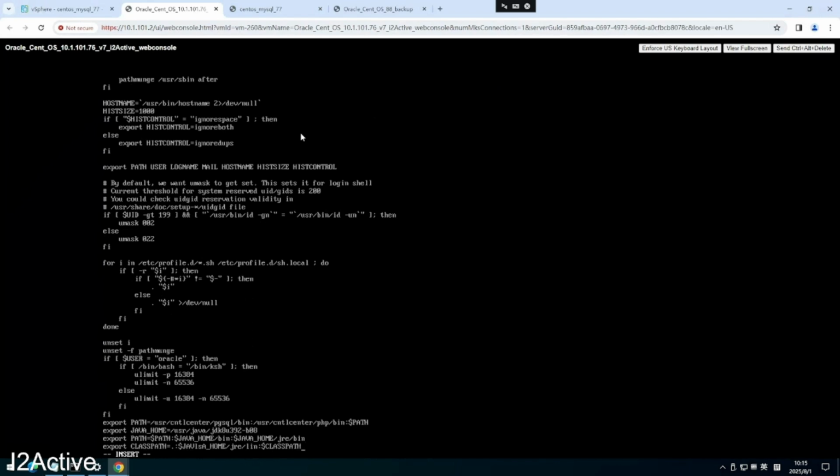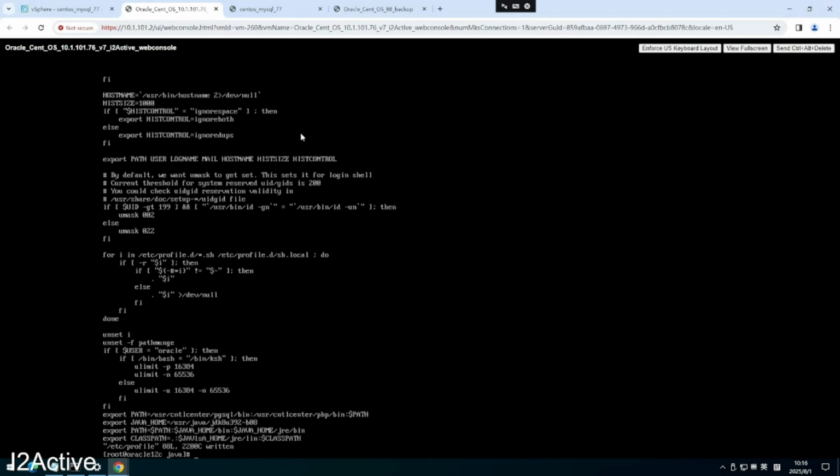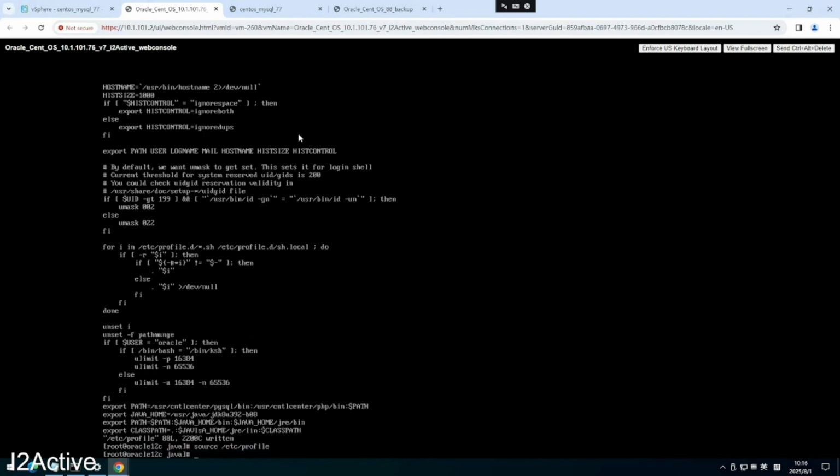Let's check whether the parameters are correct or not, and it looks like everything is alright. Let's save it and quit. Then restart the profile. Then we can check the Java version to ensure all the functions are initialized.